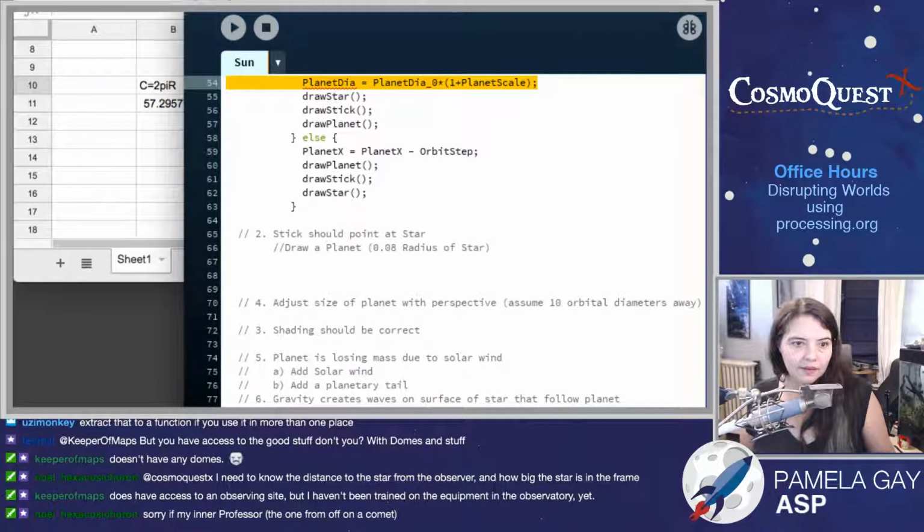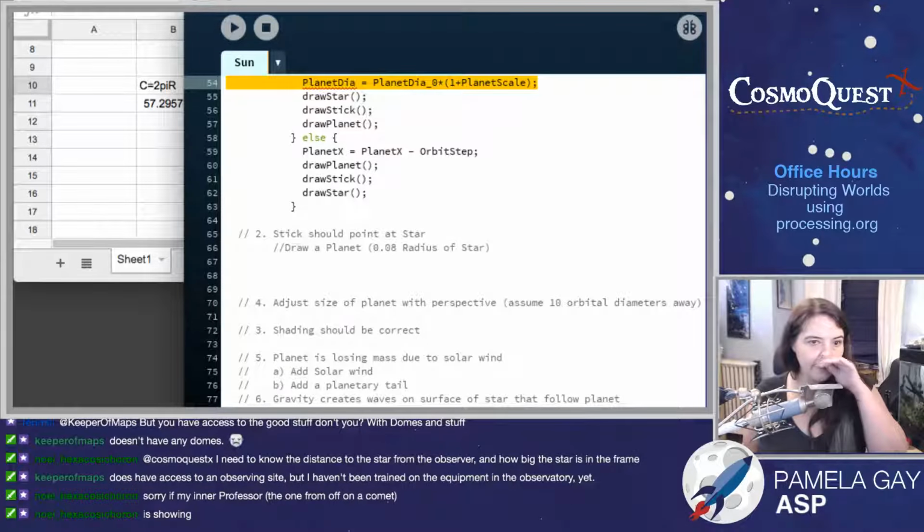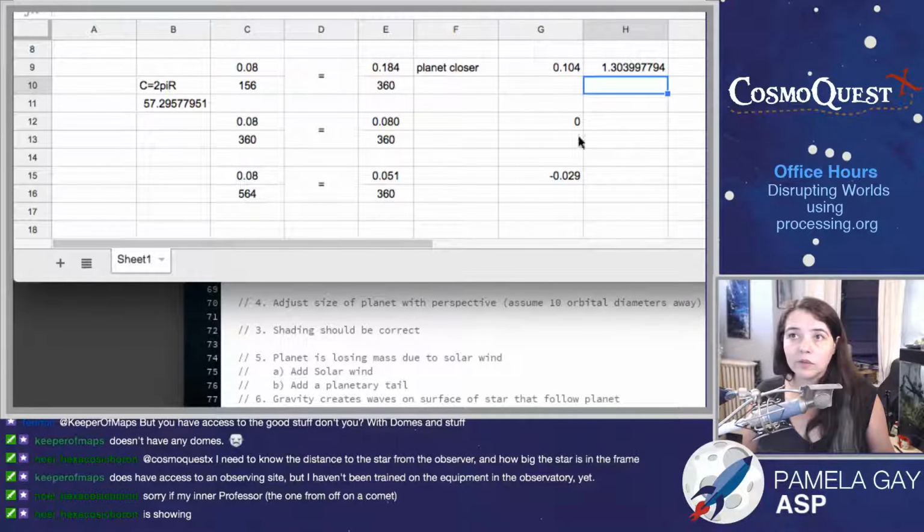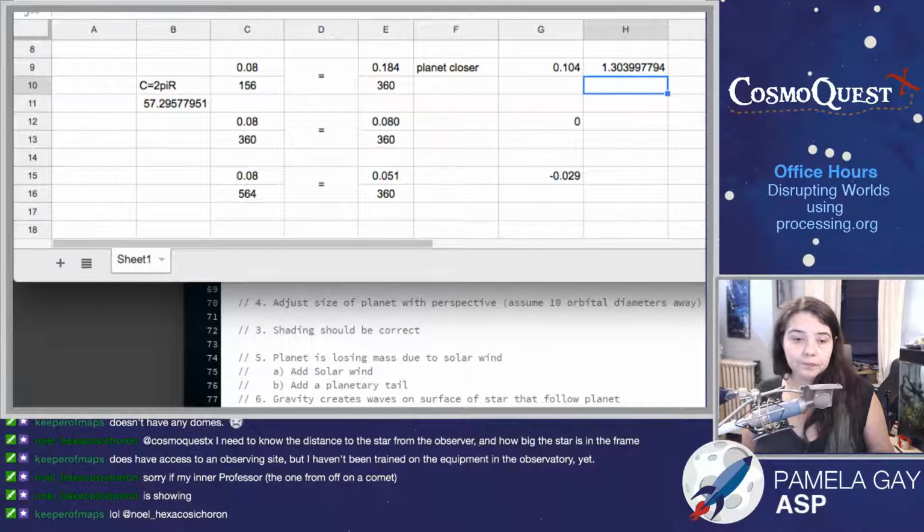So Noel is asking, he says he needs to know the distance to the star from the observer and how big the star is in the frame. Okay, so the star is 57.3 stellar radii away from the observer. And then the other thing you needed to know, how big the star is in that frame. In the frame, the star has a radius of 1 degree.